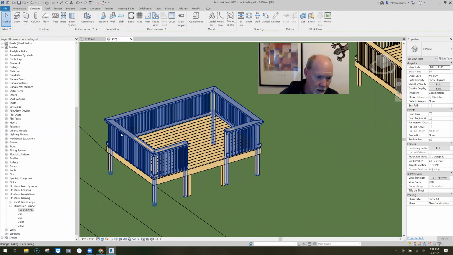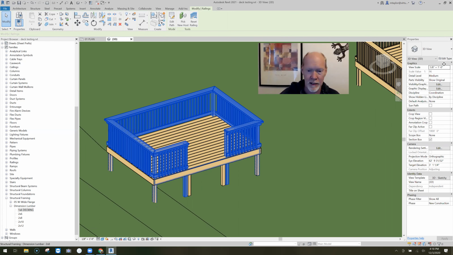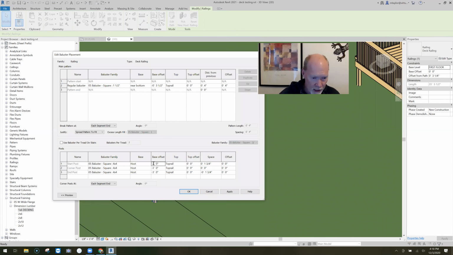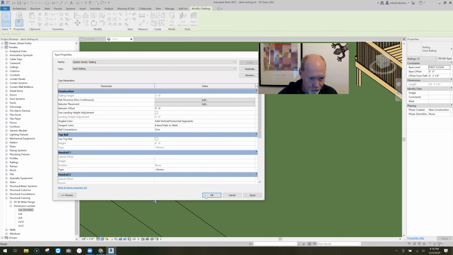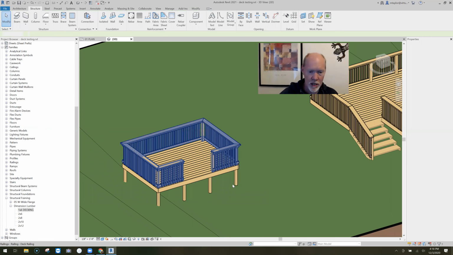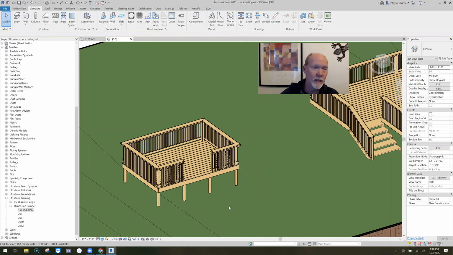Part of this railing system was extending the posts all the way down, and I'm going to edit that right now so it's not bothering me. I had the posts all going down 3 feet. I'm just going to say 0 on all those. So now the railing is just attached to the top here. And I need a stair on this.